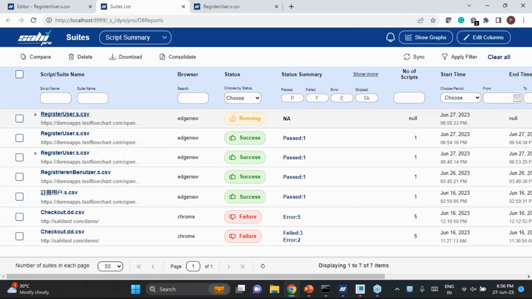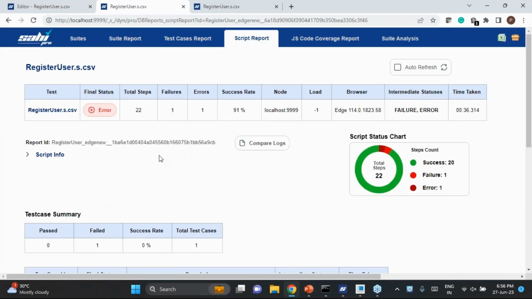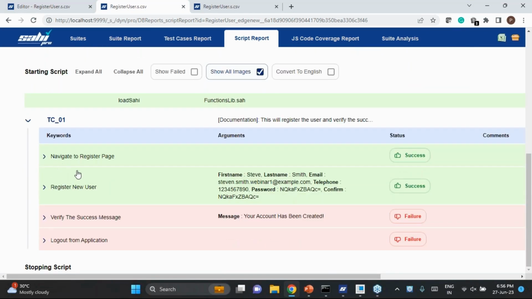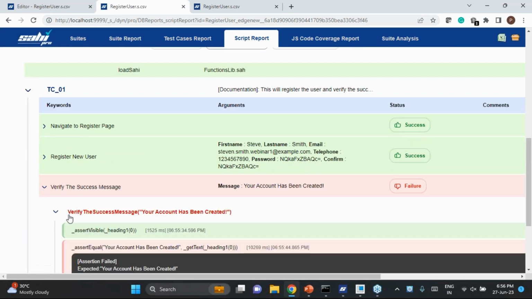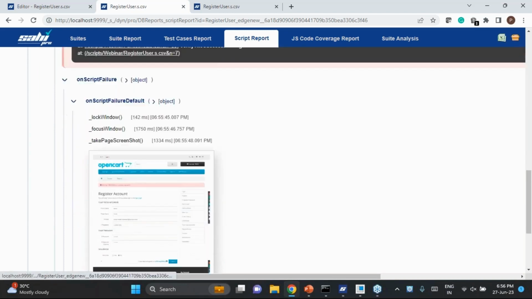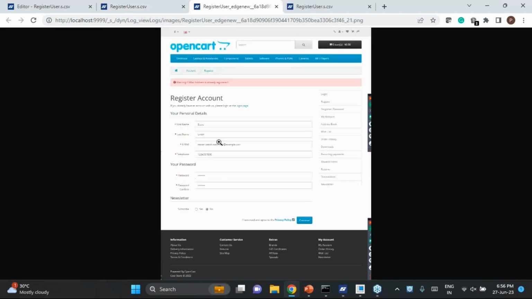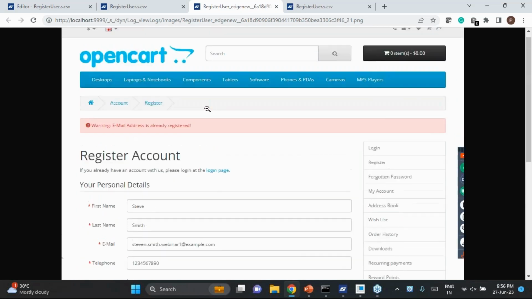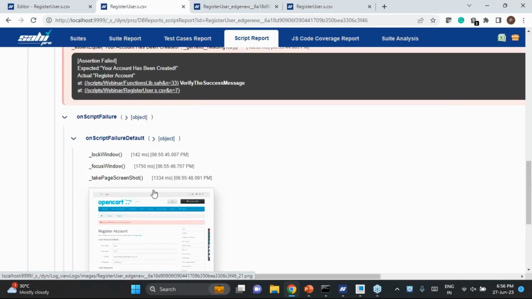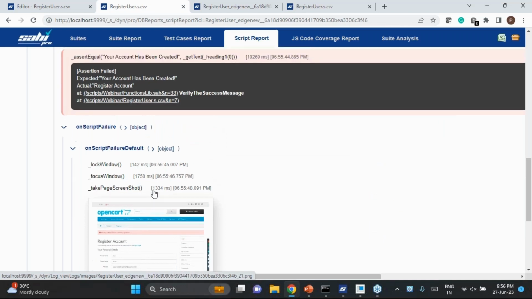So if I now see the status, you can see that it has failed, and the overall status is error. And these two functions were passed successfully because it was able to proceed further, but while verifying it, it has failed. Why has it failed? Because it couldn't find the register successful message because it never reached that point. And it will automatically capture the screenshot when there is a failure, and it will put it right after the fail statement.